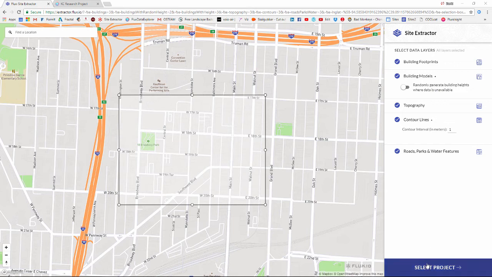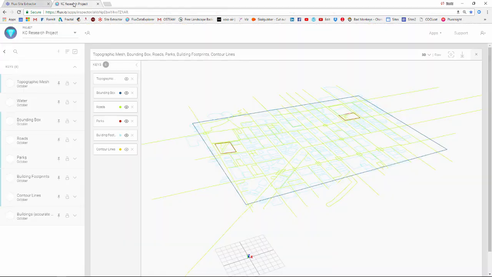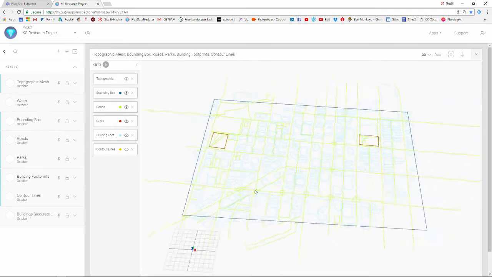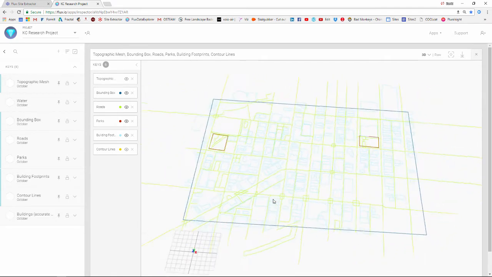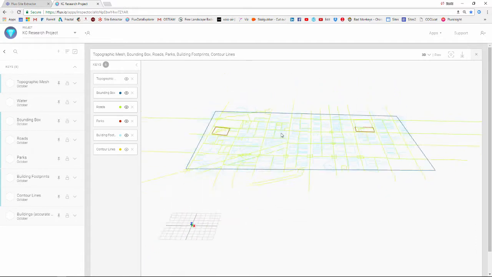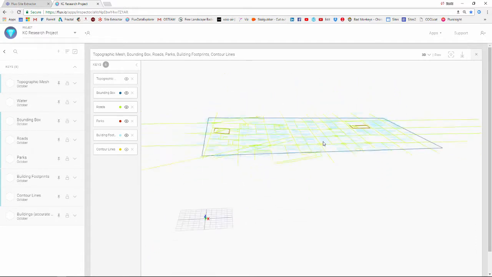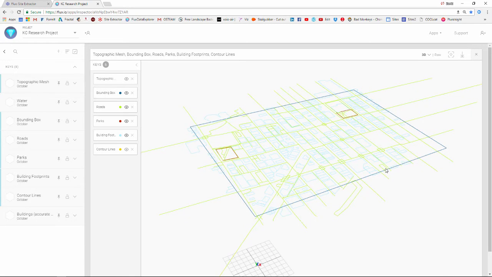So from here, once I have what data I would like to export, I simply go to select project and it's going to build this project for me that I can view again in Flux. And this is called the Data Explorer version of Flux. You can see the type of information that this is going to provide for me. So I have roads, building outlines, and a mesh that is going to represent the topography.